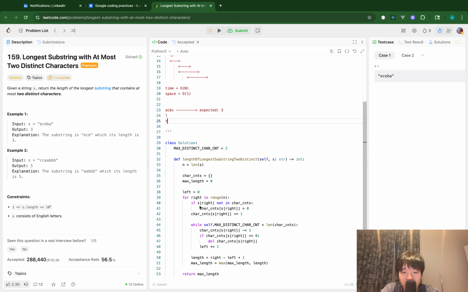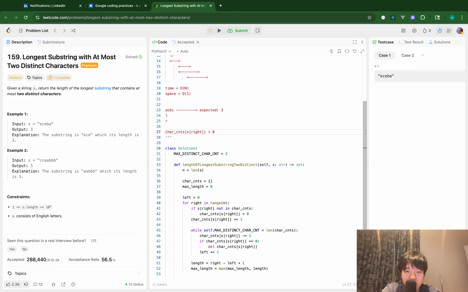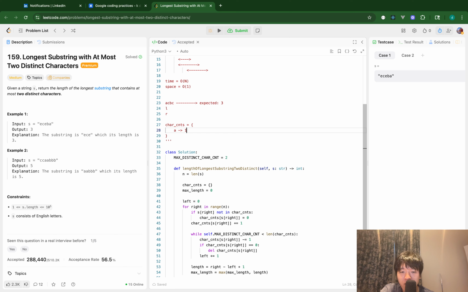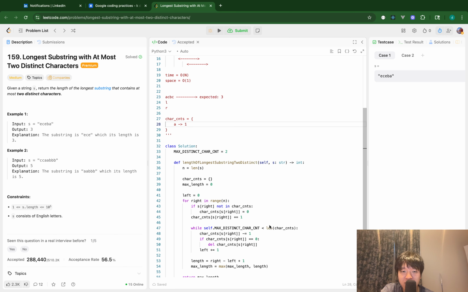And in line 40, S right, which is A, is not in chair count. So now I create a new key here. Okay. Then in line 45, I increment by 1. Okay. Now in line 47, length of the chair count is now 1, which is the length of number of keys of this hash map, which is not larger than 2.